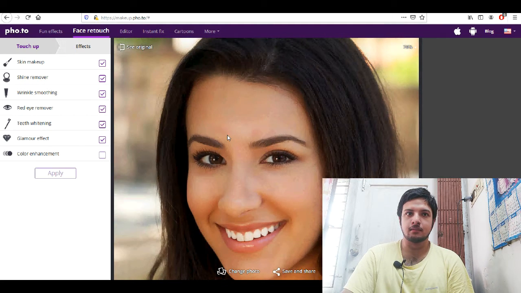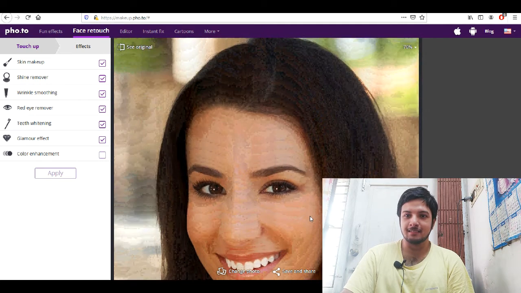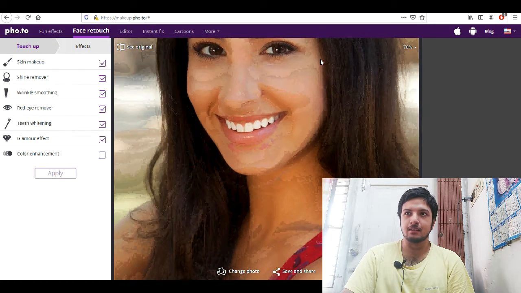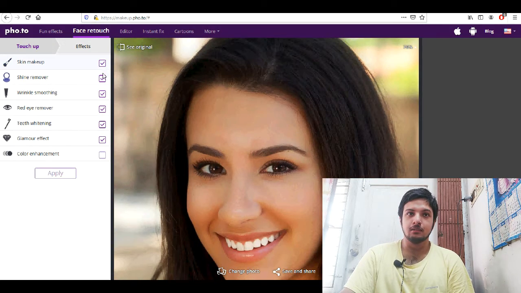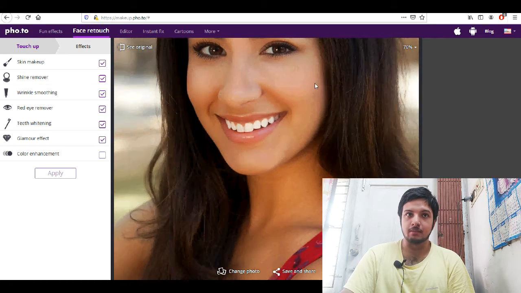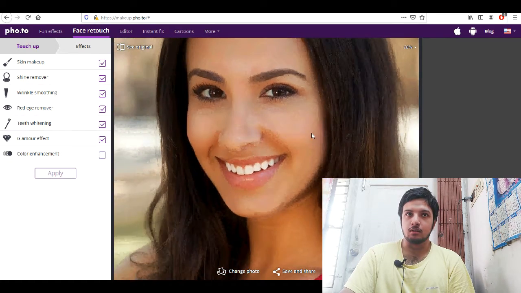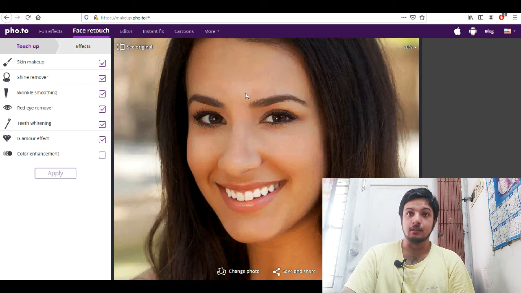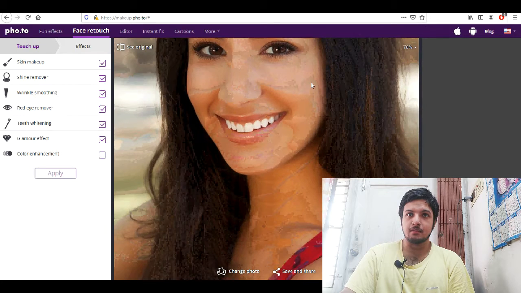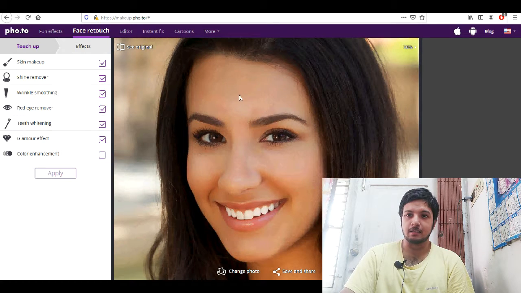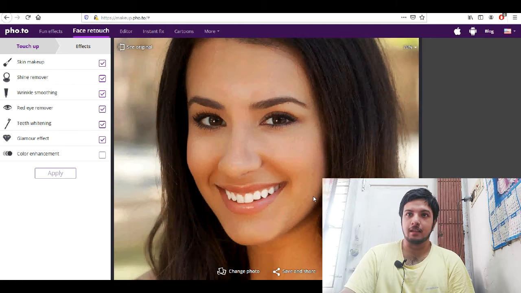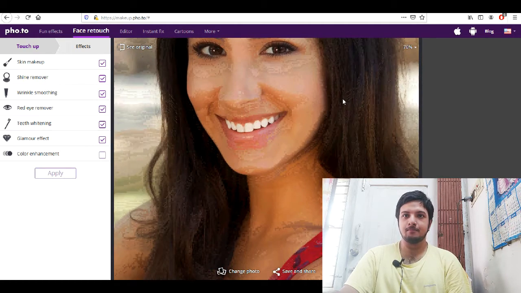Okay, do you see that? It's gone. It's so awesome. Like, it is all already automatic. So when you upload an image, just check this box and then click on apply. Okay, as soon as you click on the apply button, you'll be able to remove all of these skin problems and all those stuff like that. It will be removed and it will be like this, as you can see.